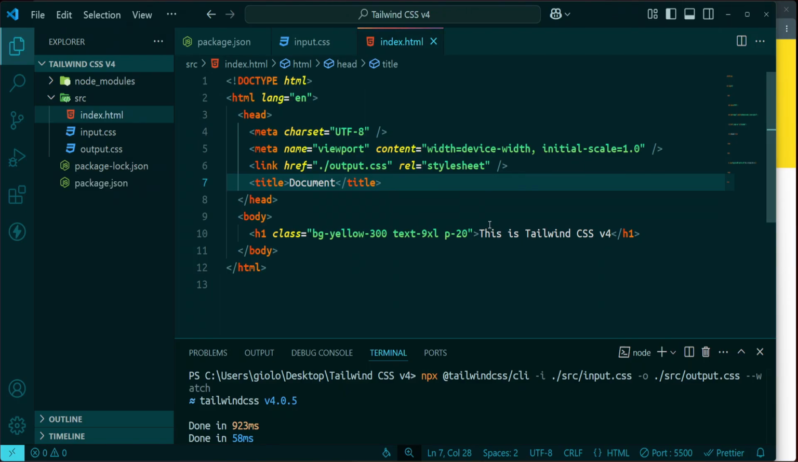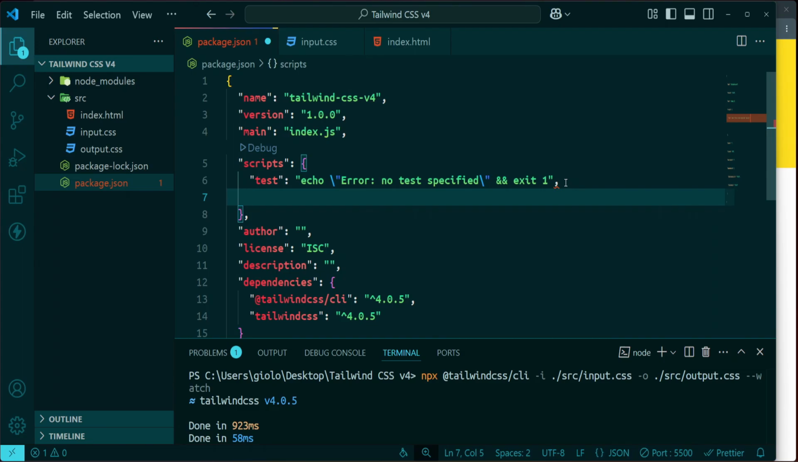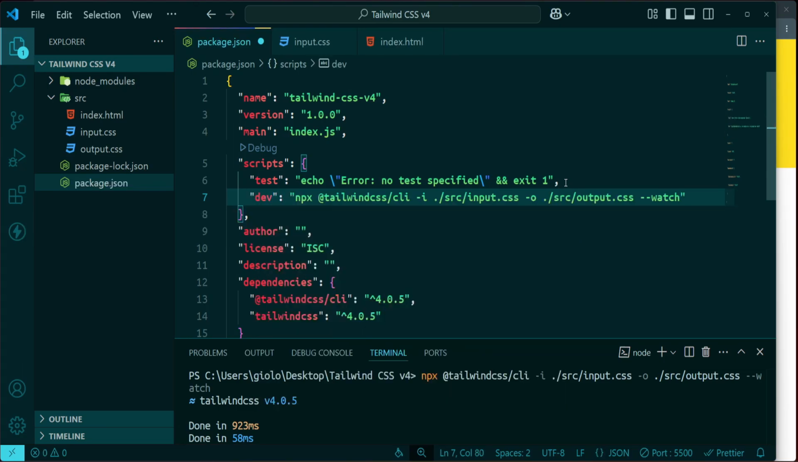To streamline this process further, we can add this command to the package.json file under the scripts section. This way we don't need to type the entire command every time. Instead, we can just run npm run dev. Here is how the scripts section of package.json would look. We have to add here dev, and then as the value we have to insert the command.